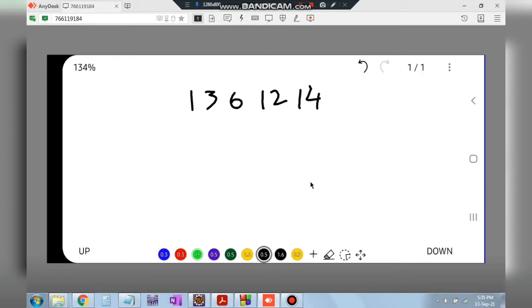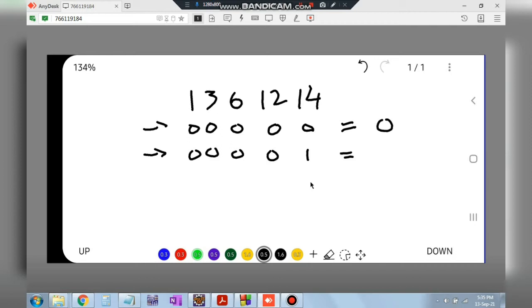Now, first we'll be checking each time, like 0 0 0 0 0. We will not be considering any element. At that time, what is the sum here? That is 0. The second check will be made in this format: 0 0 0 0 1. Only this element is getting considered, so the sum will be 14.